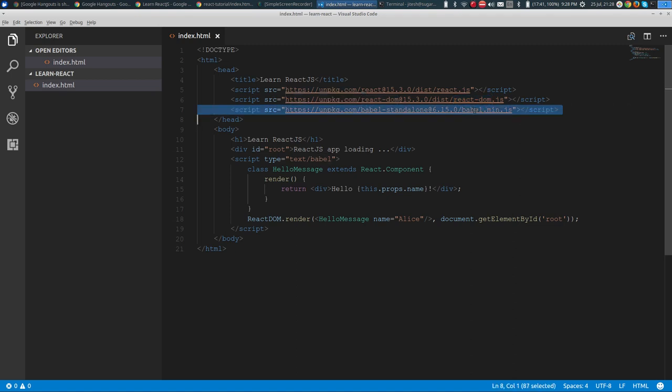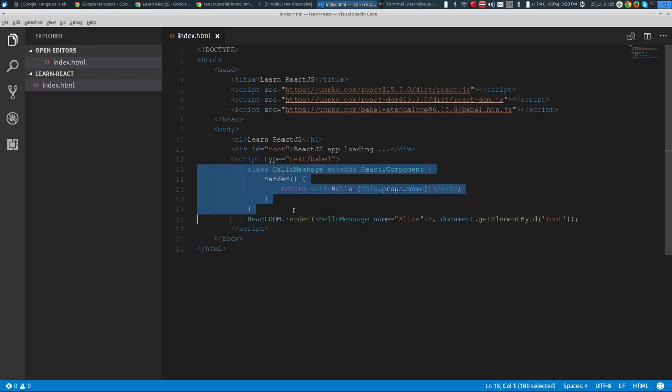Then finally, we import Babel, which is to compile ES6 as well as JSX, which is this. Okay, and to indicate that my script is not JavaScript, but specifically ES6 to be compiled by Babel, we have to say type text/babel. So once you do that, this Babel compiler will get activated and it will start compiling this into plain JavaScript.